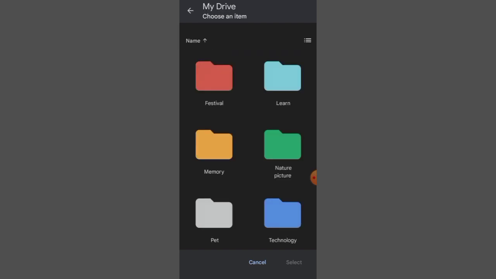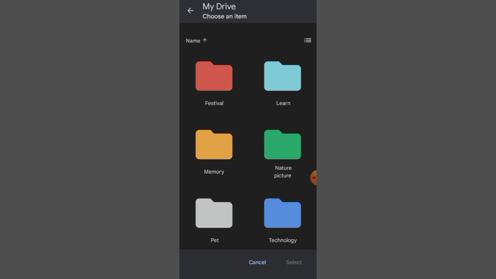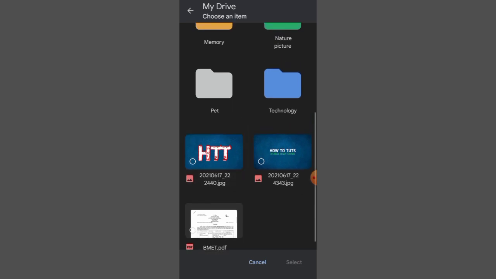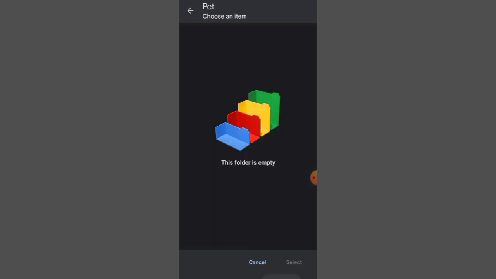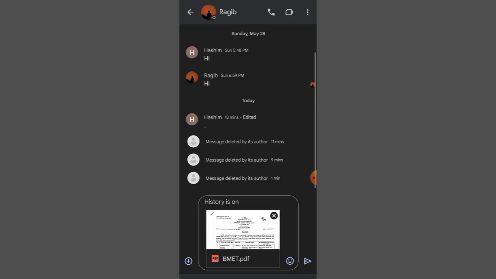Once you click My Drive, then you will see all the files you already uploaded in your Google Drive. So simply you can see here are some PDF, and there are some things. So after that you have to simply click choose and then select. You can send this way photos, videos, PDF, any file you can send through Google Drive.